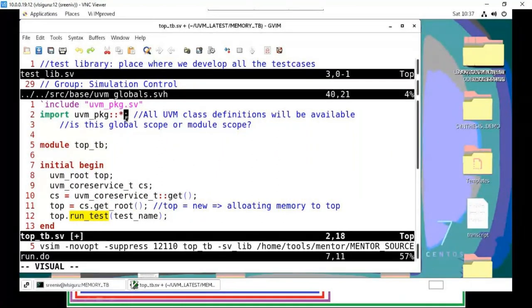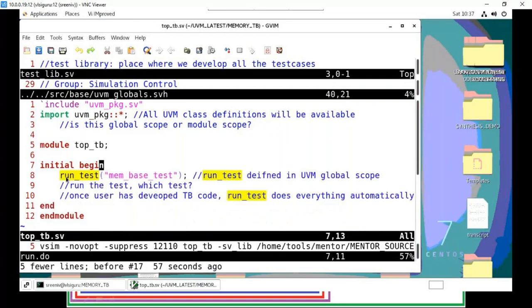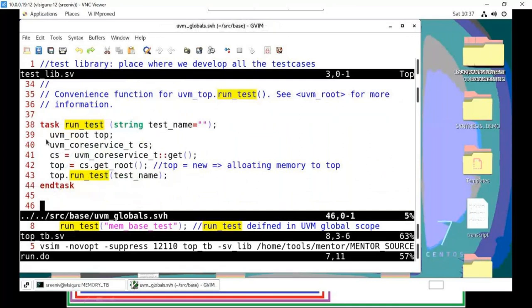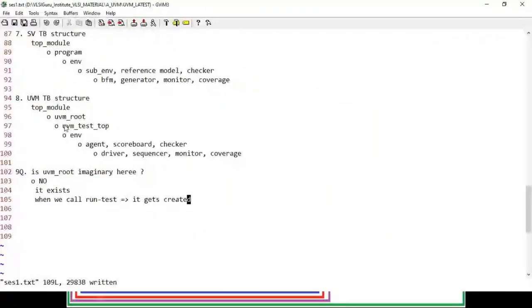Okay. So you understood the significance of calling run test? Run test essentially calls this part of the code. It creates UVM root as a top, and then it calls one more method inside it, called run test. It is calling the UVM root run test. That run test creates a hierarchy called UVM test top. This is nothing but the instance of the test case we are running.